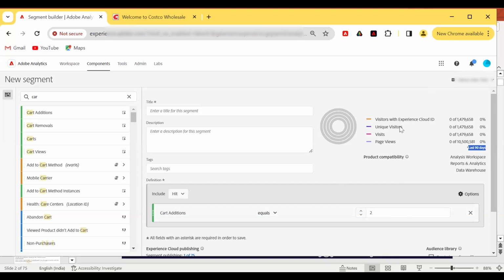We have two different options saying unique visitors and visits with Experience Cloud ID. That's because we can modify the unique visitor logic to be based on a custom visitor ID as well. If it's a login based website where people can access all the content only if they log in, then we can base the logic of unique visitor on that login ID and not the Experience Cloud ID. So that's why we see two options. But in most cases, it's one and the same. The values will be reported similarly.